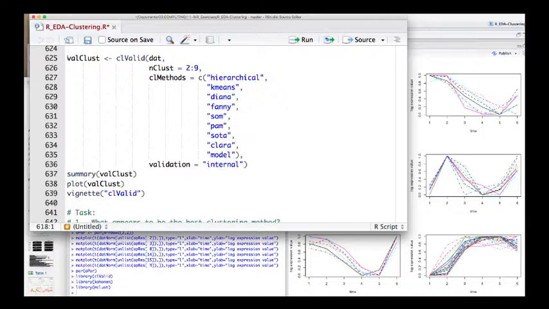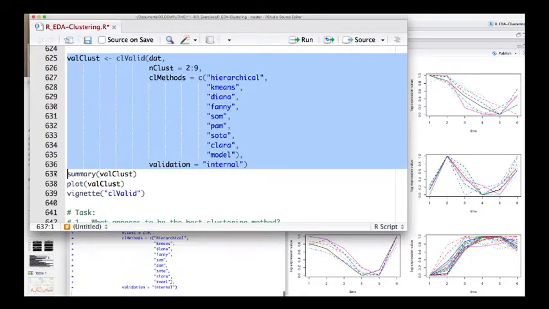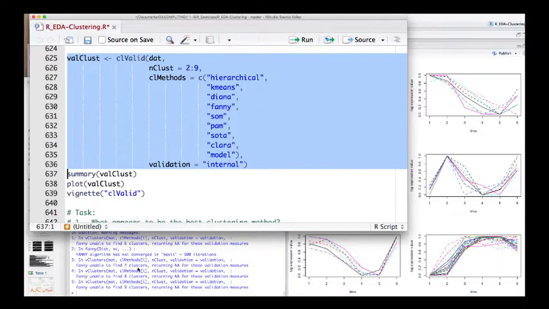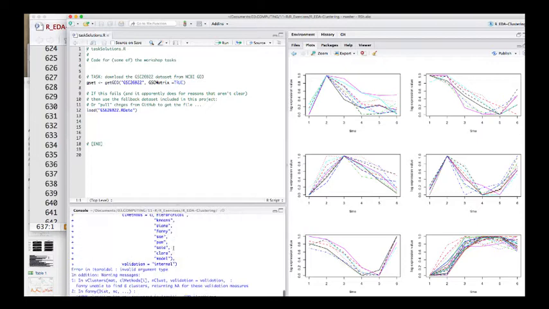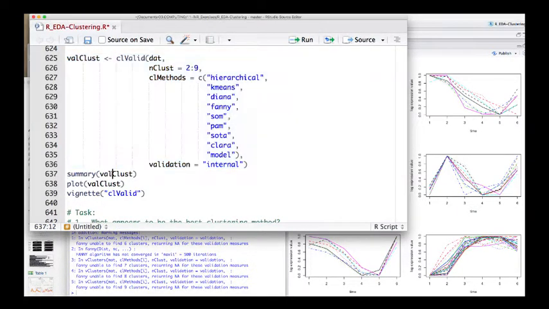And then it's possible, after running all of these validations, to determine which one was actually the best. So instead of running them one by one, this is done all in a package, and all of the results are then made available. Let's see how that worked. It didn't run.